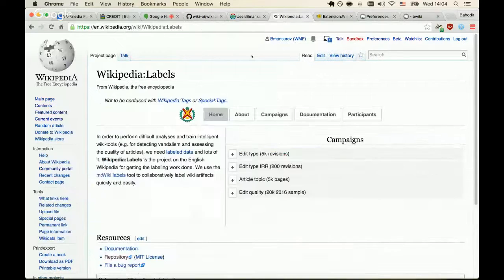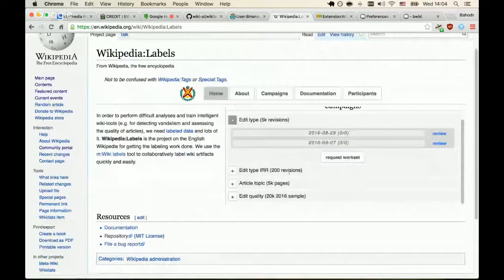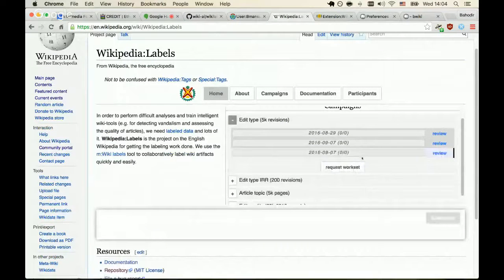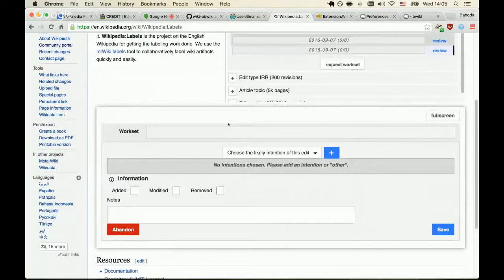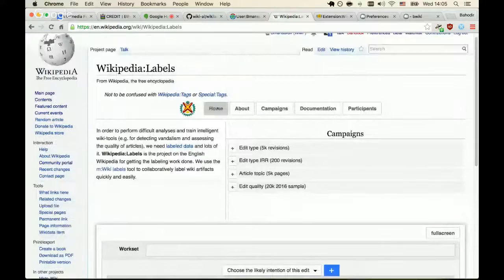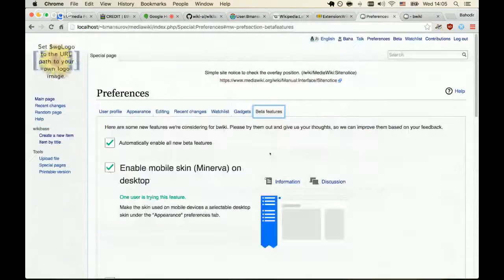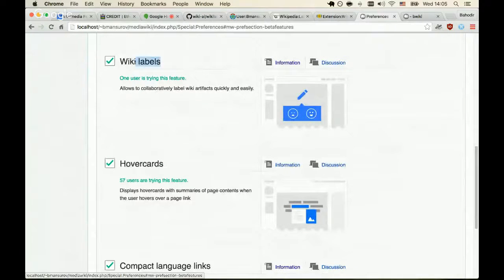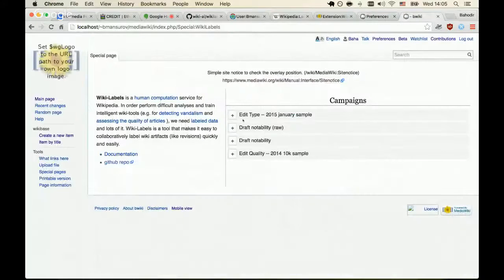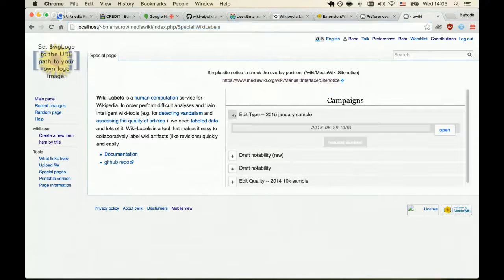Currently you need to have this JavaScript code in your globals.js file to load the gadget, and the gadget looks like something like this, where you can see campaigns and you can mark some texts as valid, invalid, or good faith, bad faith, and other types of markings you can do. What the extension does is it enables itself as a beta feature here. As you can see, once it's enabled, it runs under Special:WikiLabels, and it's the same thing as the gadget, but it's an extension now.